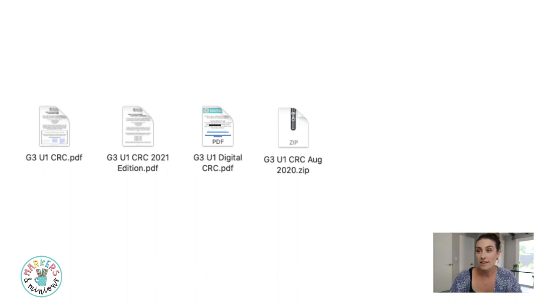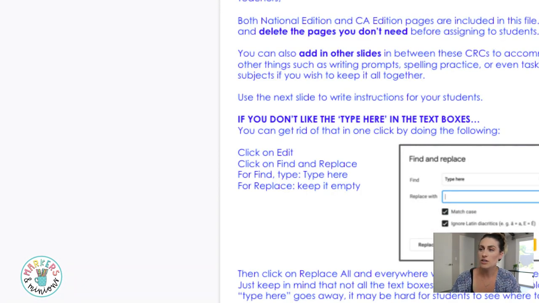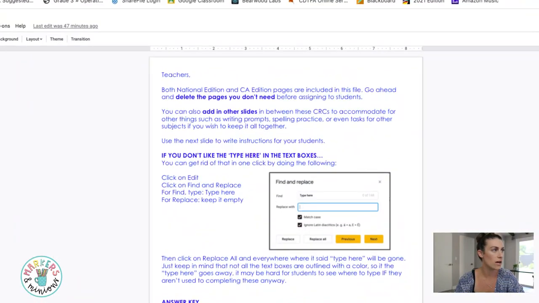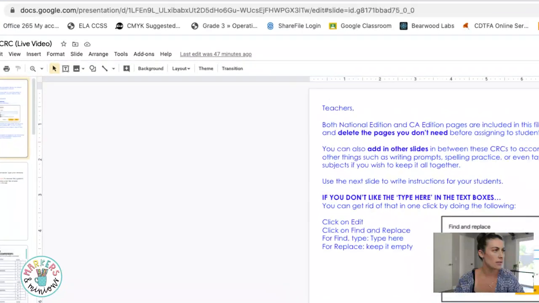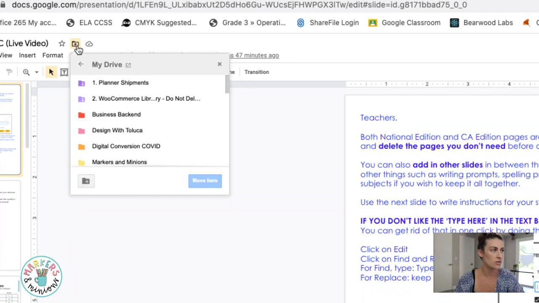When you click on these links, this is what it'll look like. You'll get a Google Slides version that opens up. First, it'll ask you if you would like to make a copy. Click yes, so that you get your own copy and you're not editing the original. Once you make a copy and have it opened up, do you see this up here where it has a little folder? When you click on that, you can organize it into your drive, so you can place it immediately wherever you're storing it.